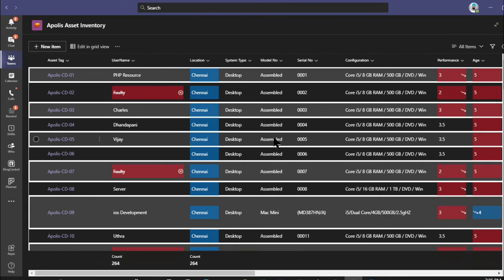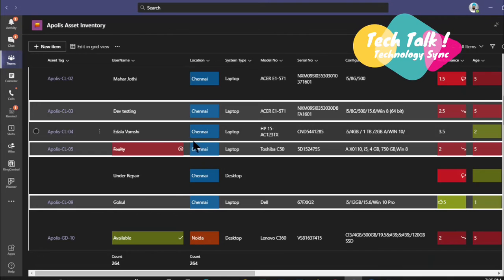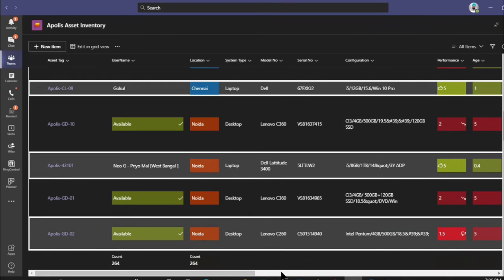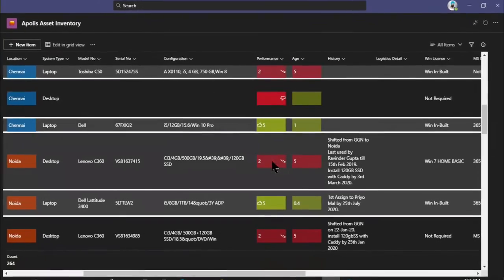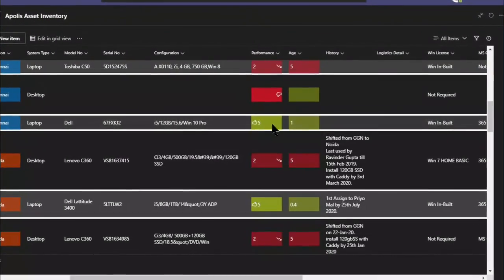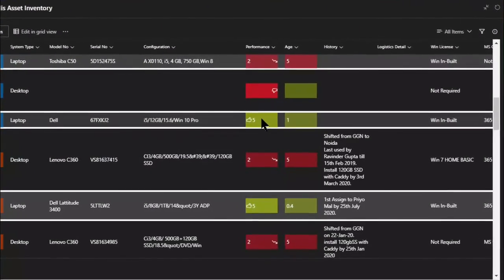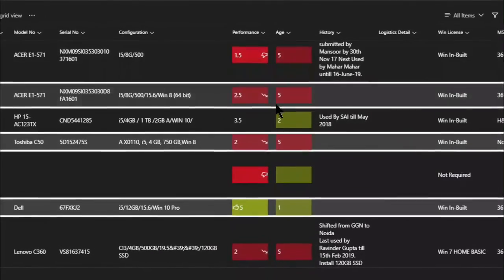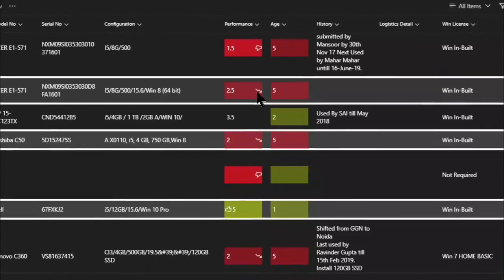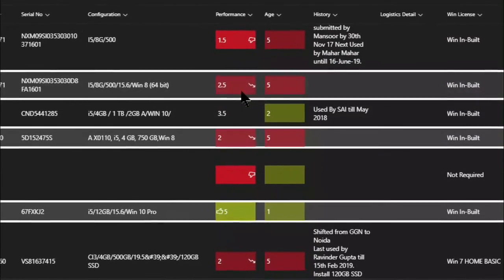Next I'll show you my inventory list. This is the beautiful view of my inventory list. You can see all my faulty items are in red color, the red background has been given, and based upon my location column you can see all my Chennai locations have the blue color, and all my Noida locations have the orange color. Based upon the performance I have given the thumbs up, I have given the ranking, and you can see this ranking, this thumbs up or thumbs down, is automatically given by the conditional formatting. Based upon the performance number, it is giving the icons.